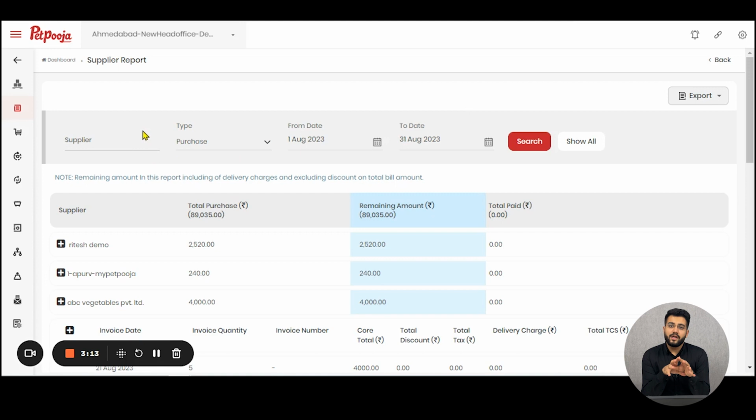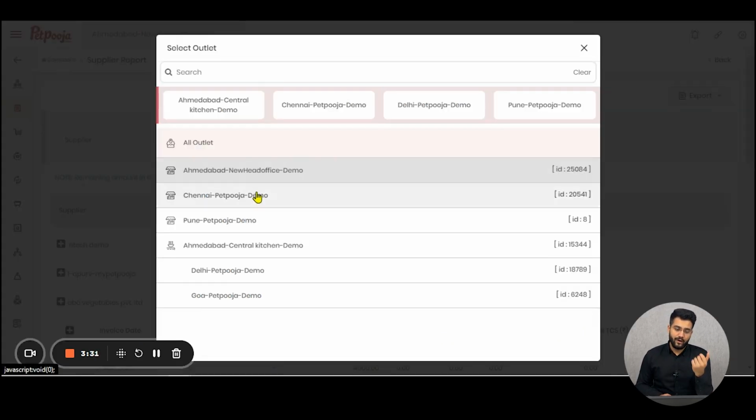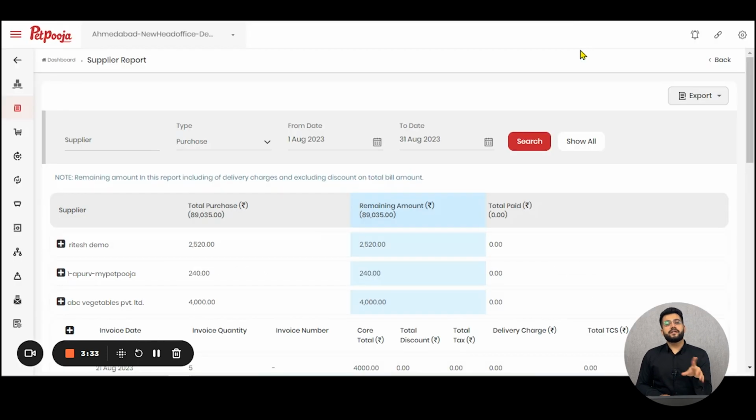Currently this report will only show the purchase entries and not the sales entries. Supplier report for each outlet is generated differently. So if you want to generate a supplier report, you'll have to first come to the outlet and then only you can generate the supplier report.